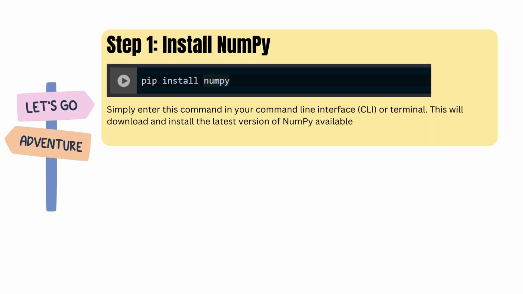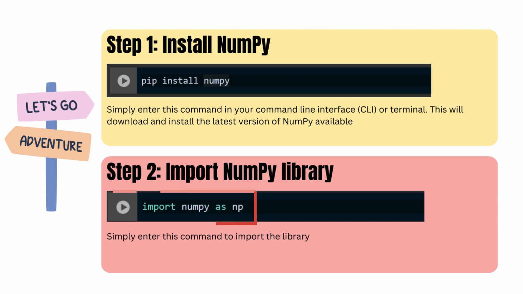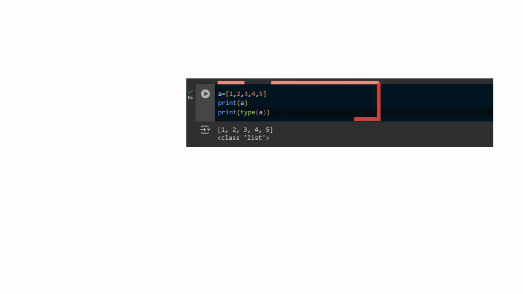Step 1. To use the NumPy array, you must first install NumPy using the pip install command. Enter this command in your command line interface or terminal. This will download and install the latest version of NumPy available. Step 2. Once installed, you can import it using the import command, as shown here. Let's take a look at a few examples.